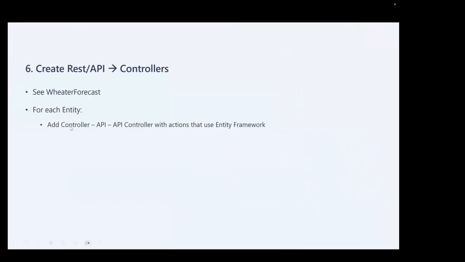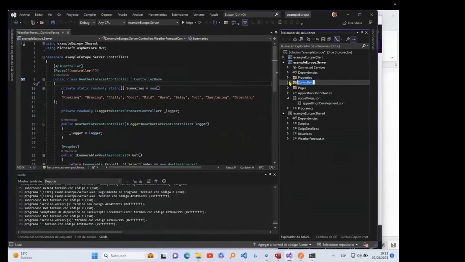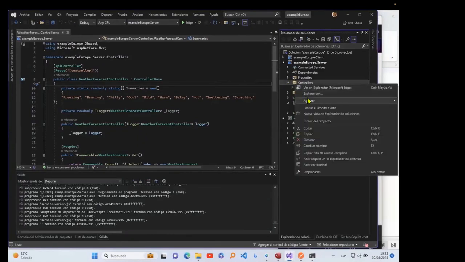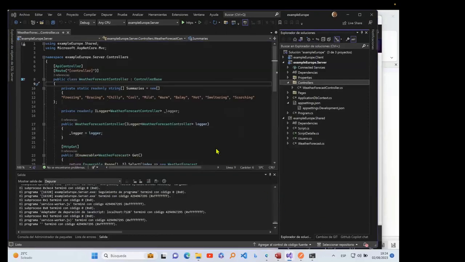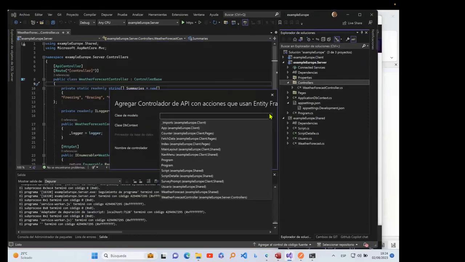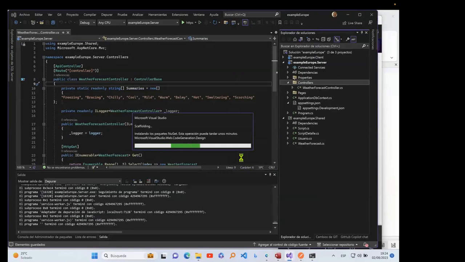For each entity, you need to add a controller, an API controller with actions that use Entity Framework. Where to go? Controllers, right button, add controller, API, controller with API with actions that use Entity Framework. And then say which model you need. I need Script. Where do you have the application context? Here, and try.